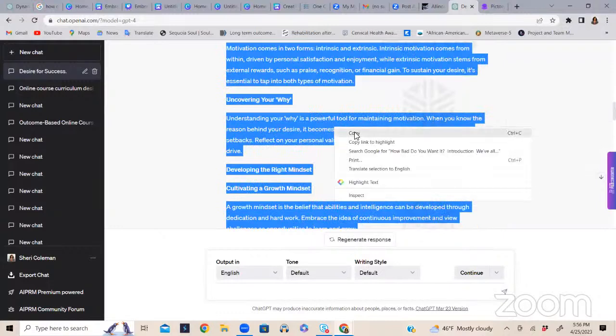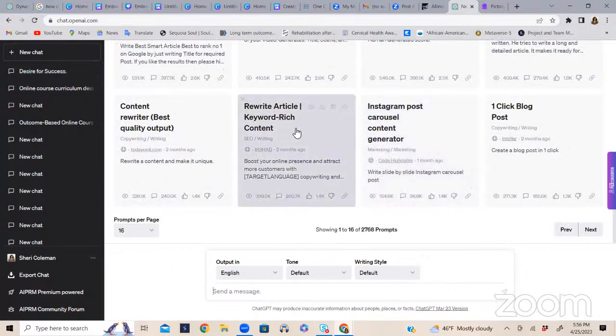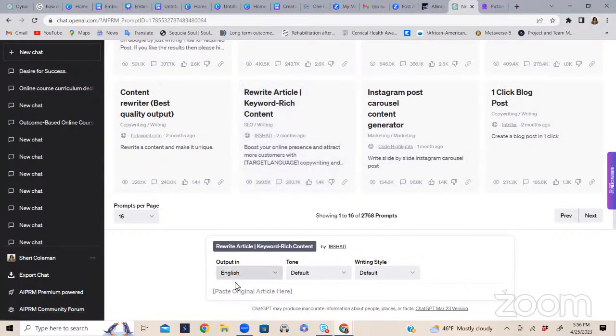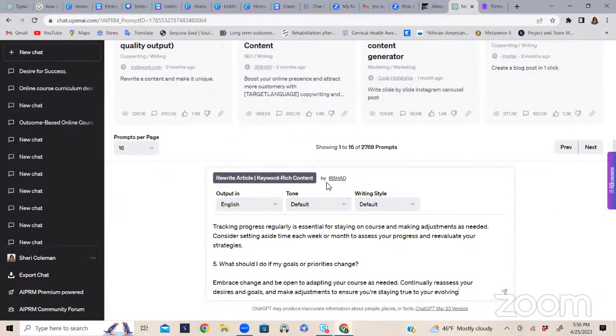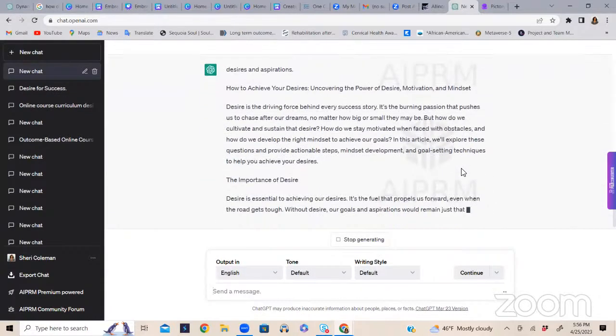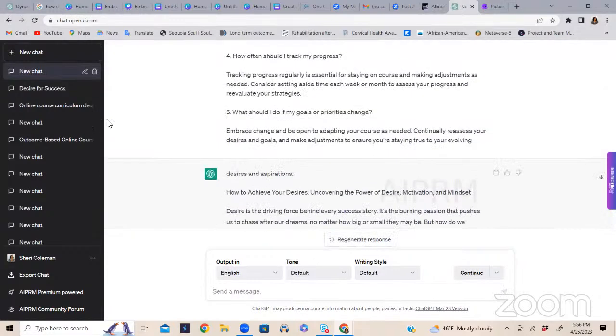So what I'm doing, you guys, I've copied it out of ChatGPT. I'm going back into the prompts, and if you can see, it knows the prompts that I use a lot. So this is rewrite your article with keyword rich content, right? So this will get eyes on your article. I simply have that article that it wrote, and I'm putting it into this builder for it to enhance it. I didn't change it to 4, so I'm going to do it again.